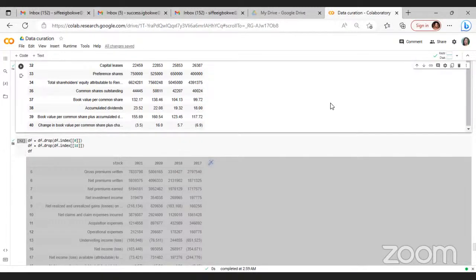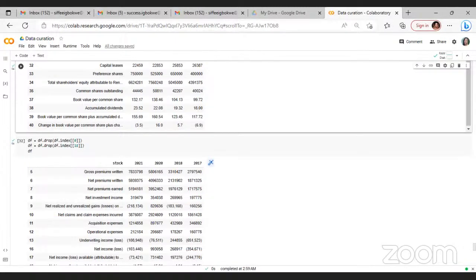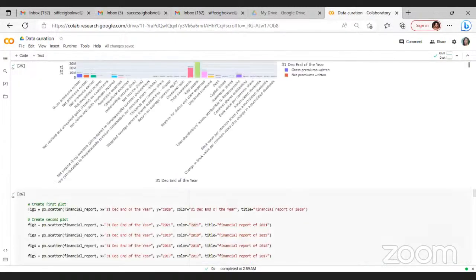Can you see my screen? Somebody able to confirm? Yes, you can. Okay.